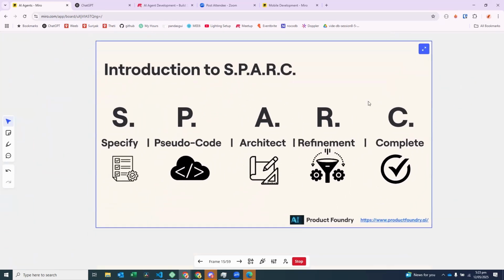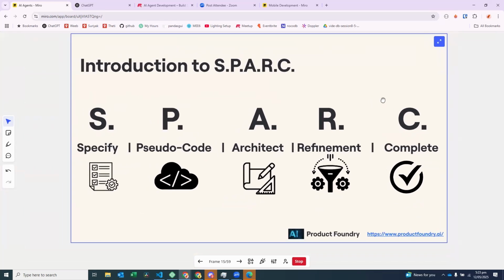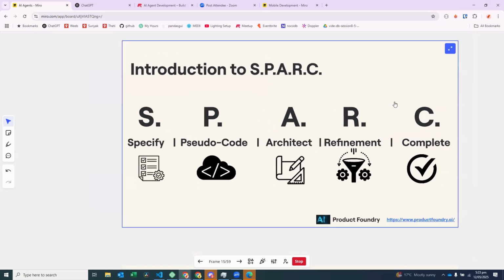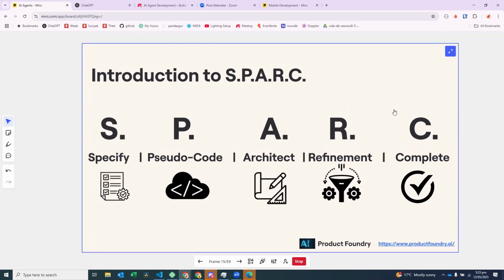Now, people have thought about this quite a bit, and they've said, what would be the best way to go about doing this? The best way is not to have everyone write their own prompts right from scratch. It's to give you some stuff out of the box that you can run, and then you can refine it from there. There's a model out there which is really cool called Spark, and Spark stands for Specify, Pseudocode, Architect, Refine, Complete. And this is a framework in which to develop.